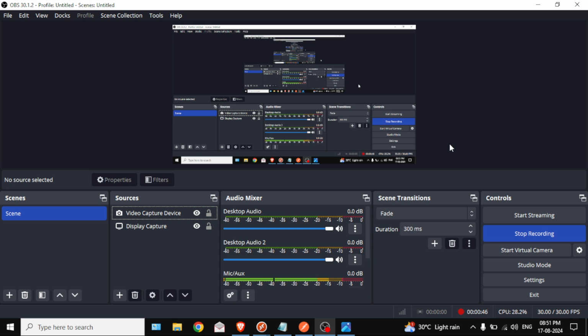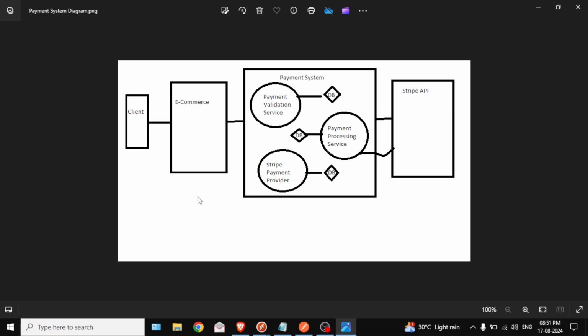Okay, so firstly, I've created a diagram for all of you so that you can have a better idea and clarity of it. So let's go on it first. Okay, so this is the complete diagram. Here is a client. The client will contact the e-commerce website, and the e-commerce website will further contact the payment system when the user is about to make a payment. And the payment system will further call the Stripe API, which will give us the payment webhooks, and it will return back forward as it started.